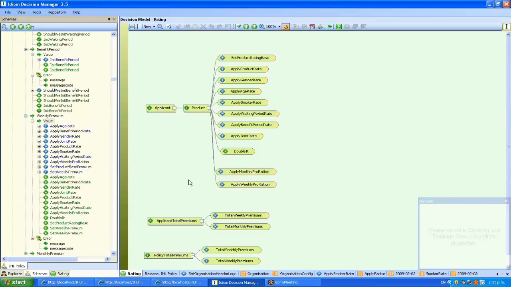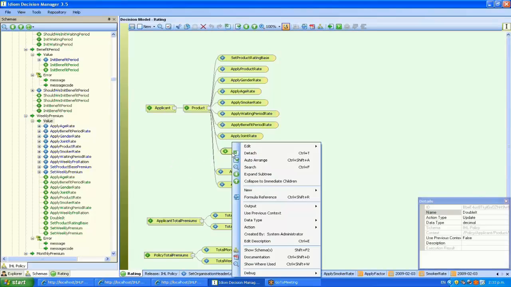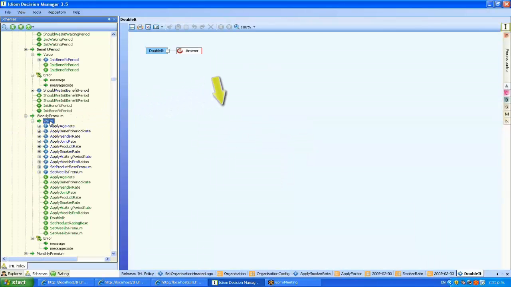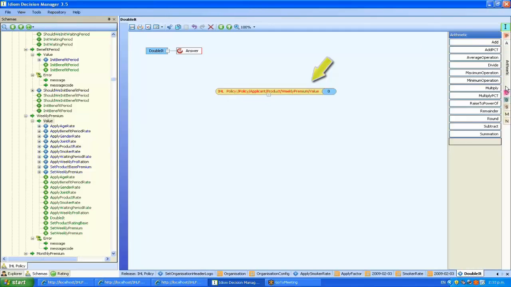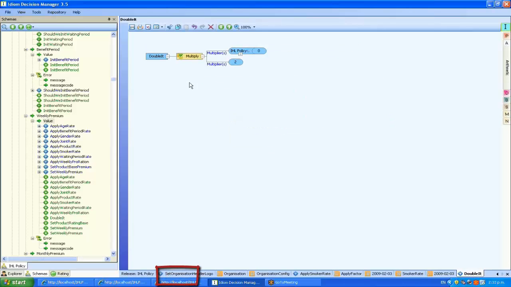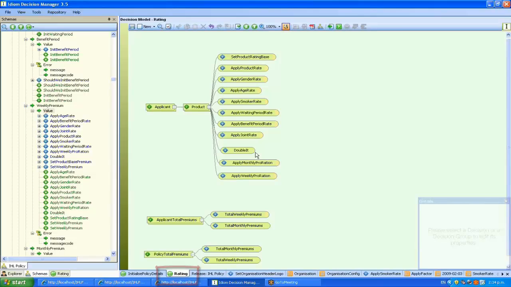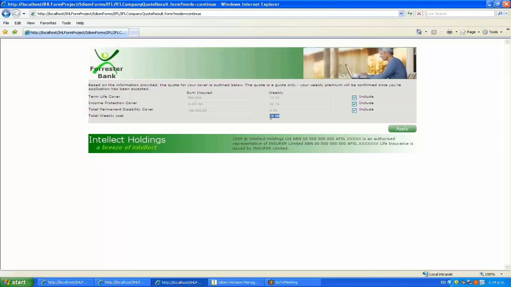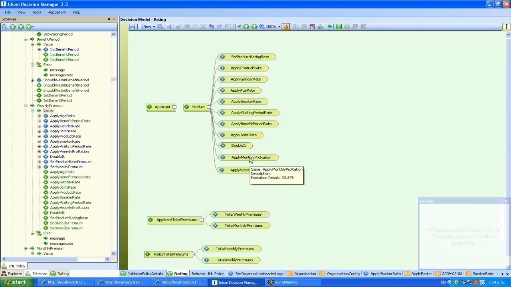I will then create a new formula on this decision, which will simply take the weekly premium value and multiply it by a factor of 2. Now what I'd like to do before I deploy this change is check that the changes we have made are going to work. So I'm going to open a test document which contains a rating in line with the previous weekly rating that we calculated, and check that by running through this decision model once again the rating changes to what we expect, which would be double the amount of 48.98.